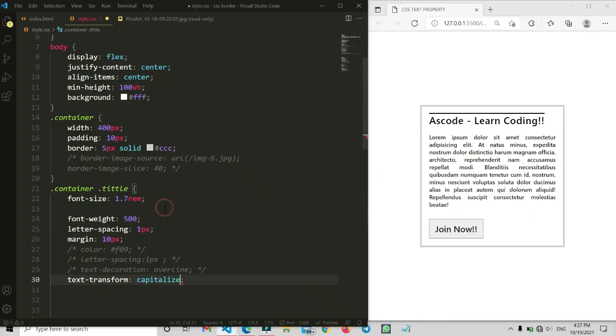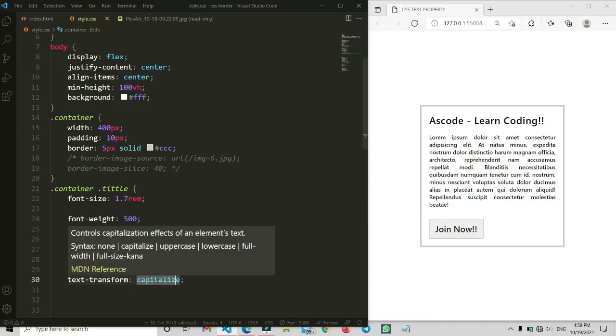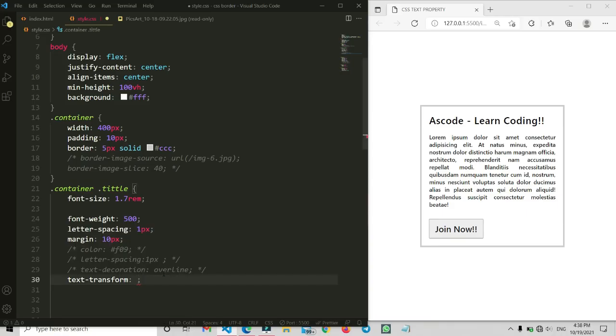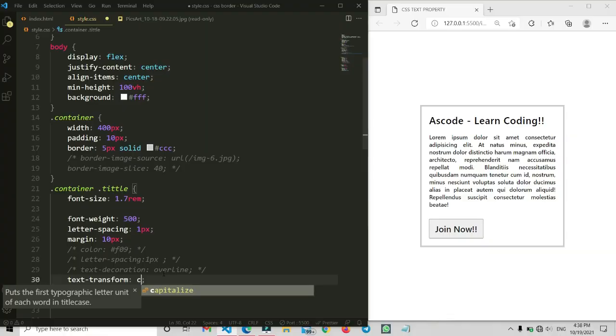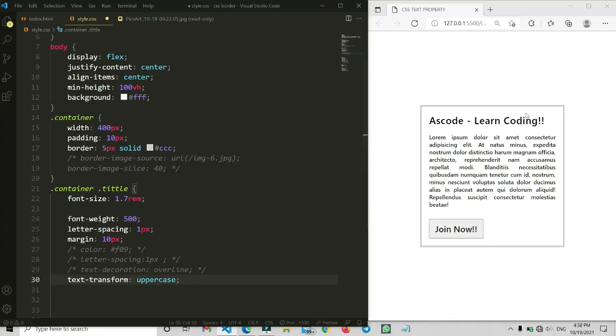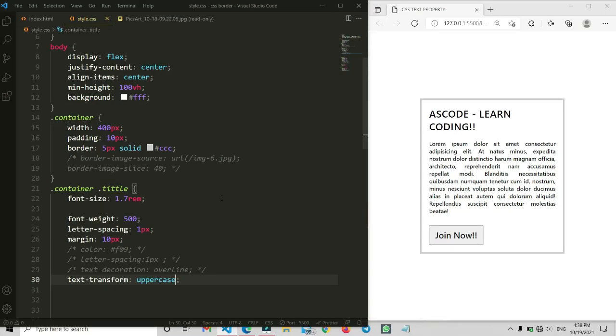So if you apply capitalize here, there is no change, because capitalize will make the first letter of every word a capital letter. So let's remove this value and change it. If you make it uppercase, this property will make all of the text capital letters. You can see all of this text became capital letters.